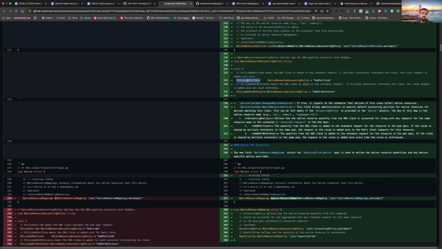Add per claim is mostly for CPU memory driver use cases where we are reserving exclusive CPUs through a resource claim, and we want the same exclusive CPUs to be shared across multiple containers. Then we can have this add per claim and basically do that.